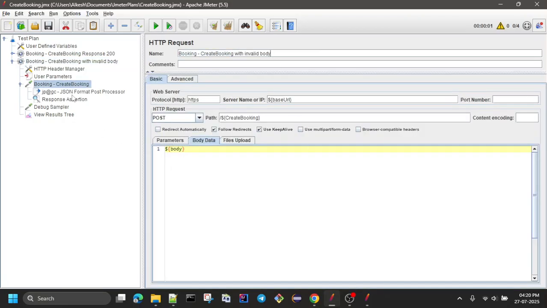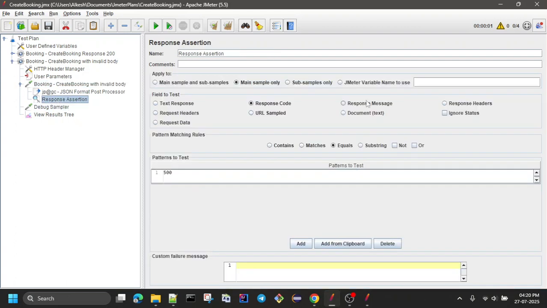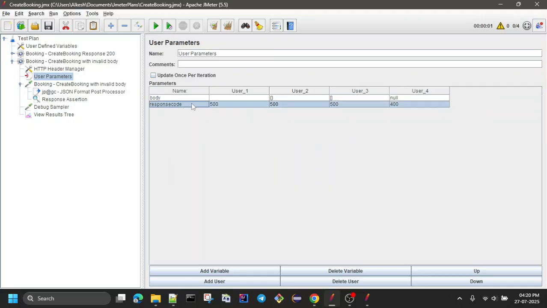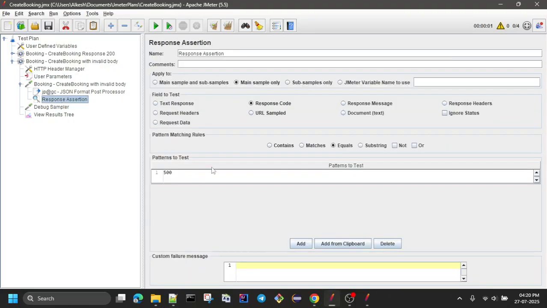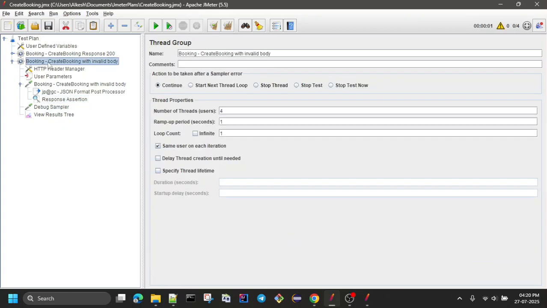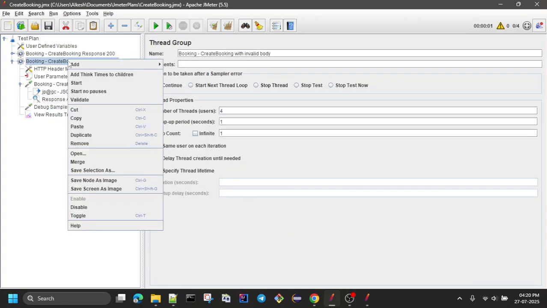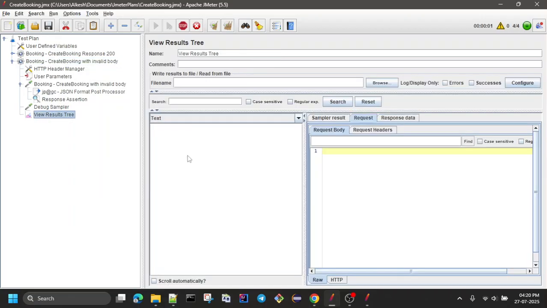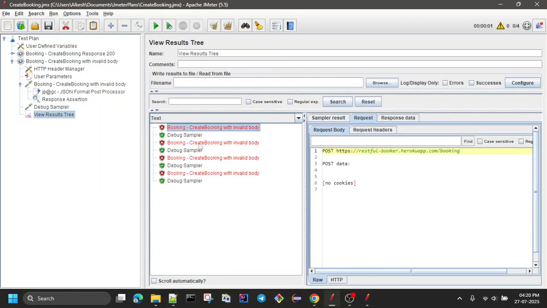Here also, and here in the response section, we need to mention something like this variable, response score. Okay, so we need to mention something like this dollar variable, certain quotes and then response rate. So let's now clear this and run here. Let's see the result.